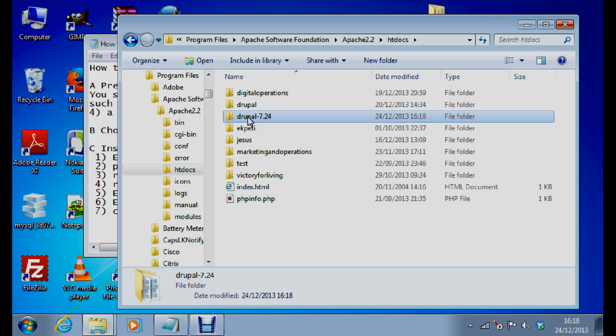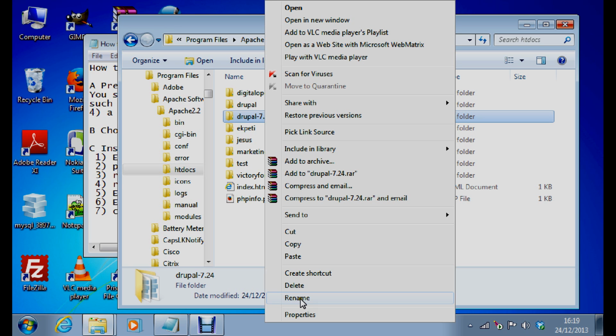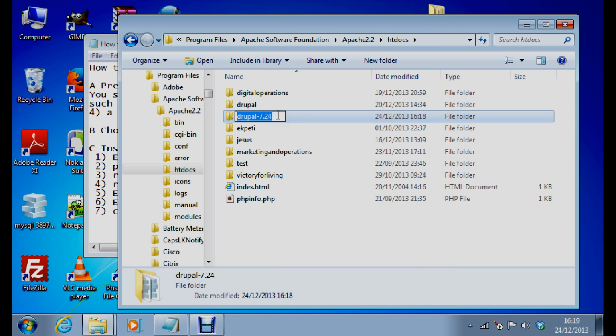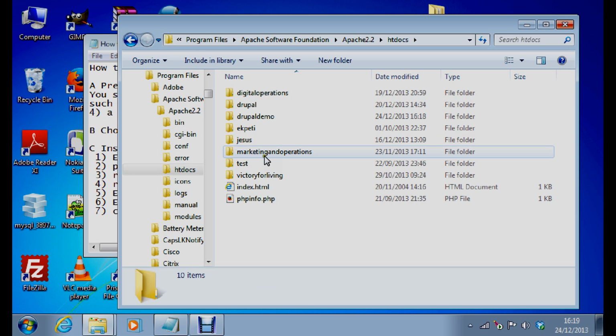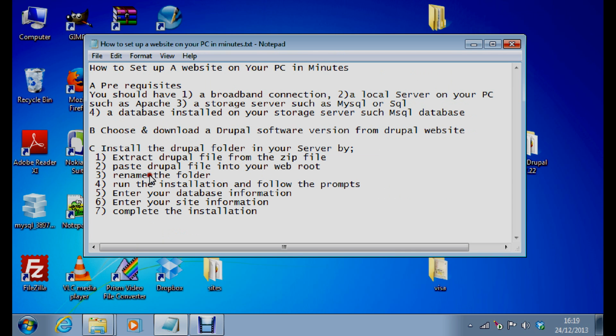Okay, so we have pasted the Drupal folder into our web root. We will rename it to Drupal demo. So here we have Drupal demo now. And the next step will be to run the installation and follow the prompts.